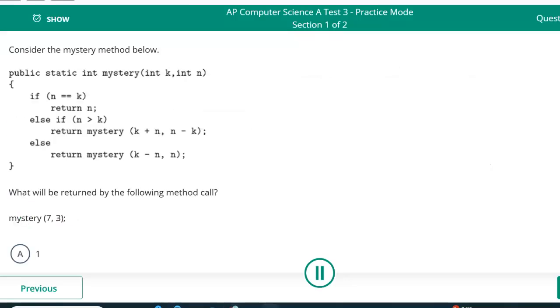All right, so let's try and trace it out here. This is called mystery 7-3. So we have M7 and 3. We'll drop in here and say, does n equal k? No, it doesn't. Is n greater than k? No.